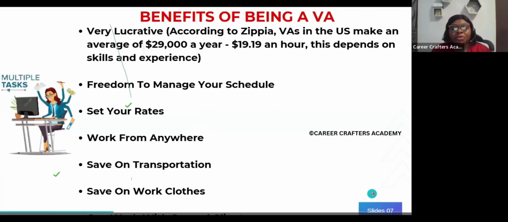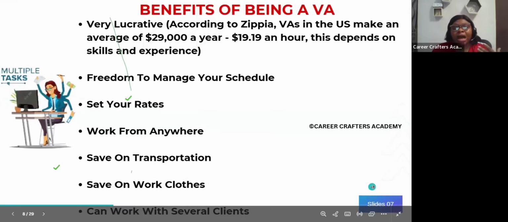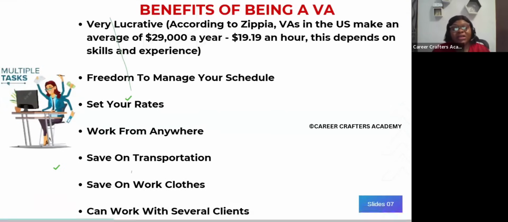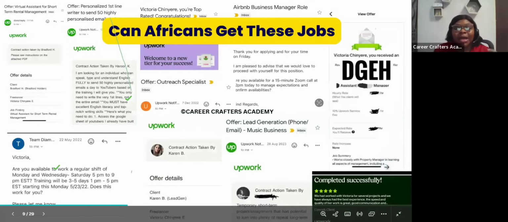So that's some of the benefits of working as a virtual assistant. And you can work with several clients, right? Like I said earlier, you can have more than one client as long as you have the capacity to deliver. Some people like us even get jobs and we outsource to other people and then we make something on top. So you can work with several clients at the same time.